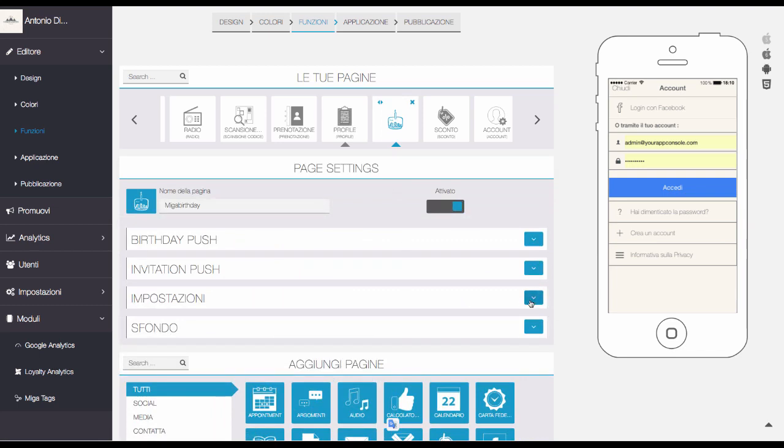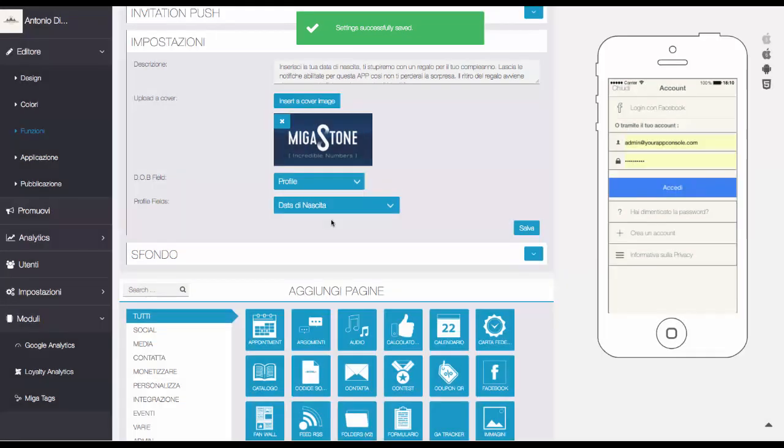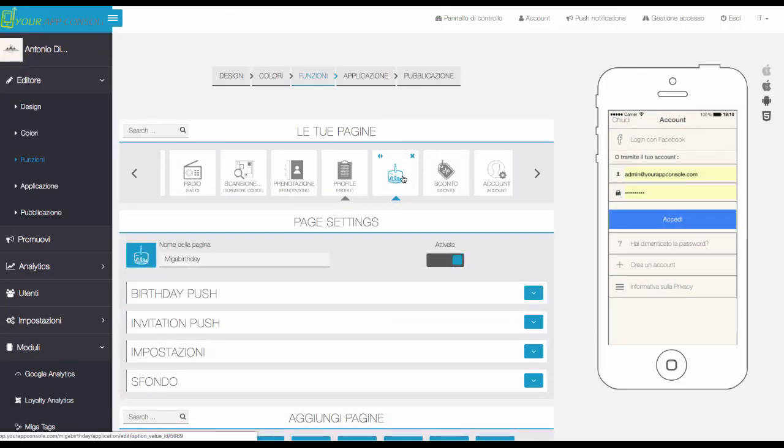whether the system should use the internal date of birth field, that is Miga birthday, or the profile field. If you choose the profile feature field, the system loads the field that you already added inside the profile feature. It's sufficient to choose the date of birth field and then click save. From this moment, Miga birthday checks the database of the profile module and sends out push notifications to the users according to the date of birth saved inside the profile module.